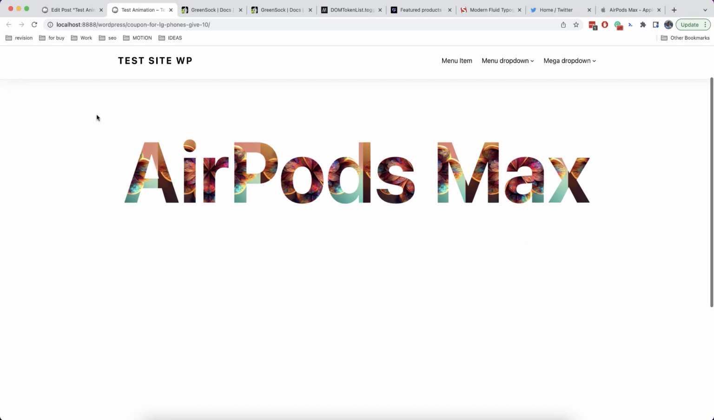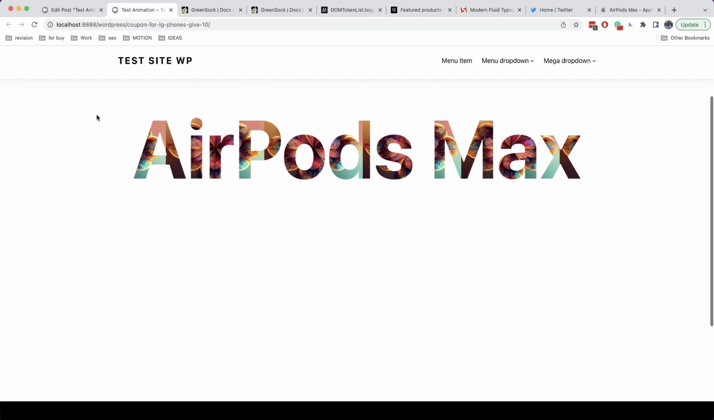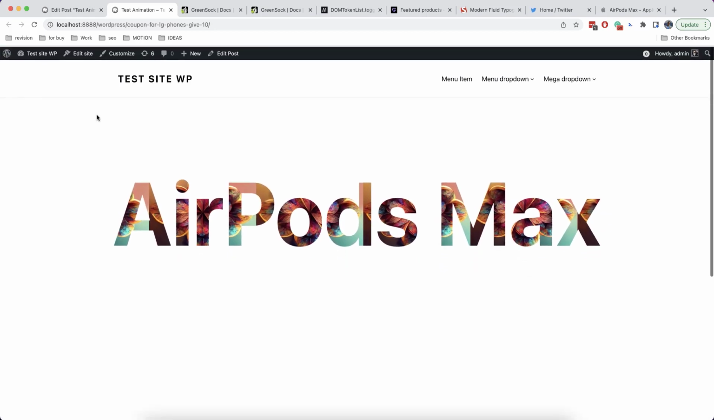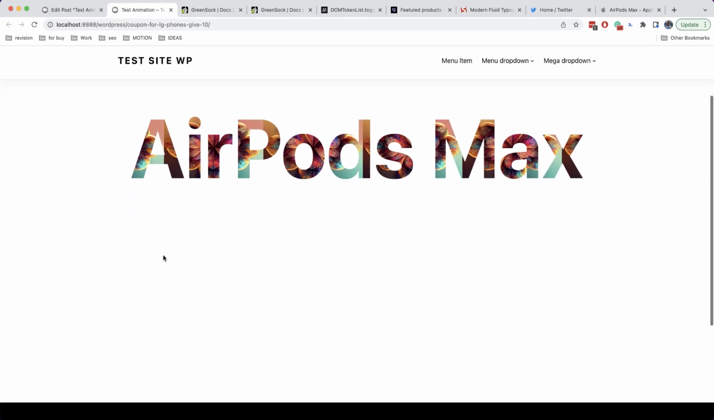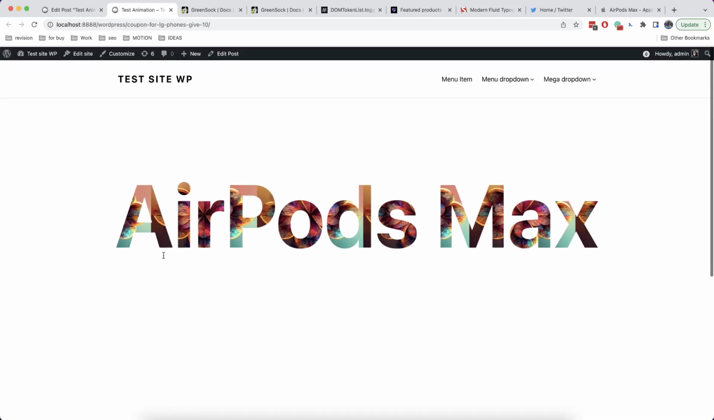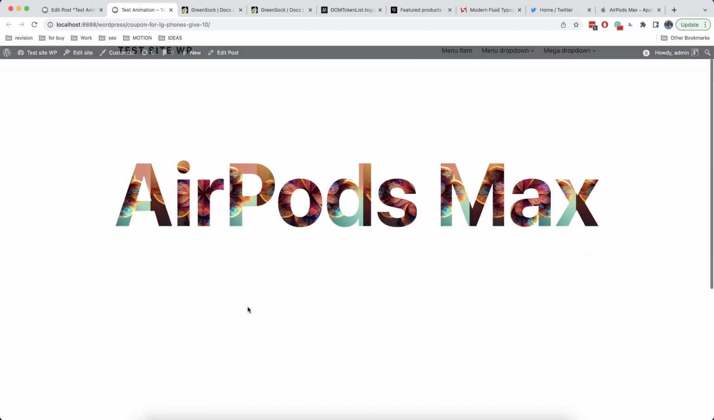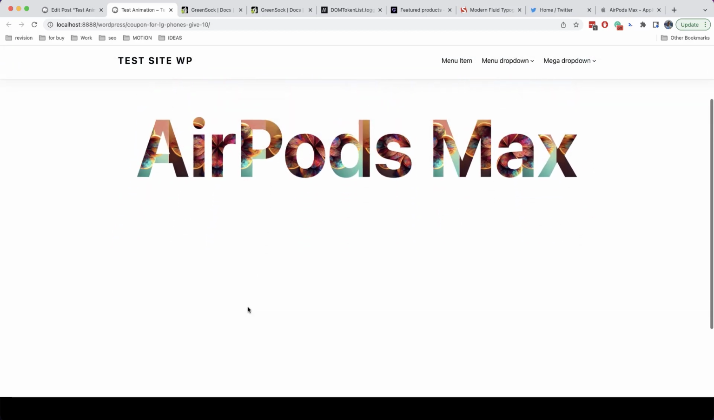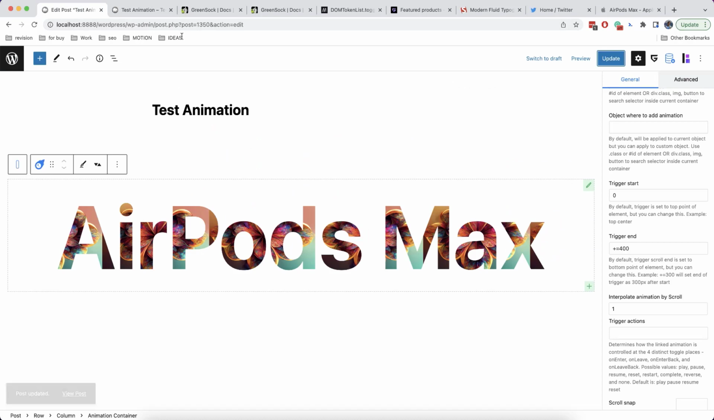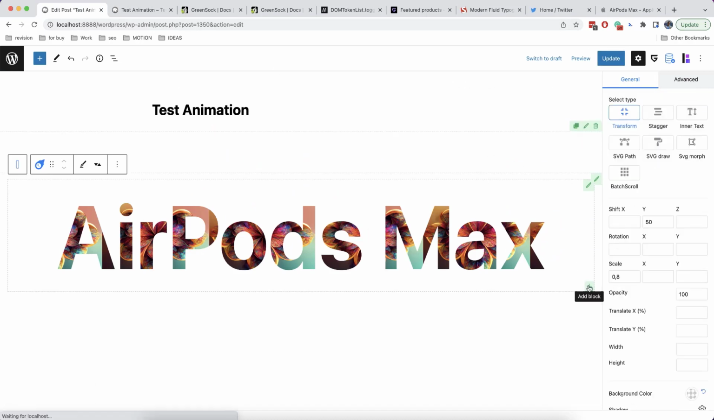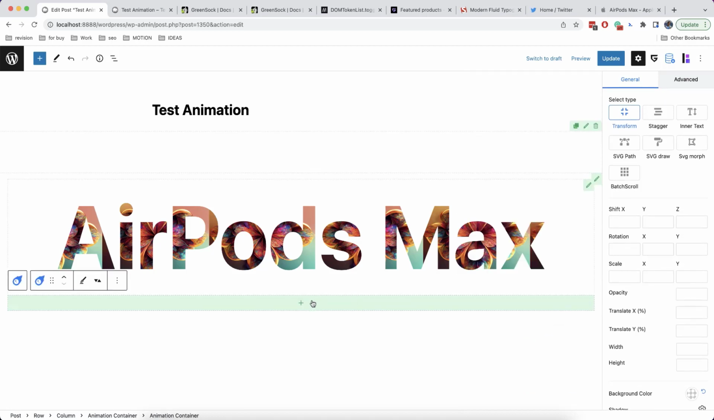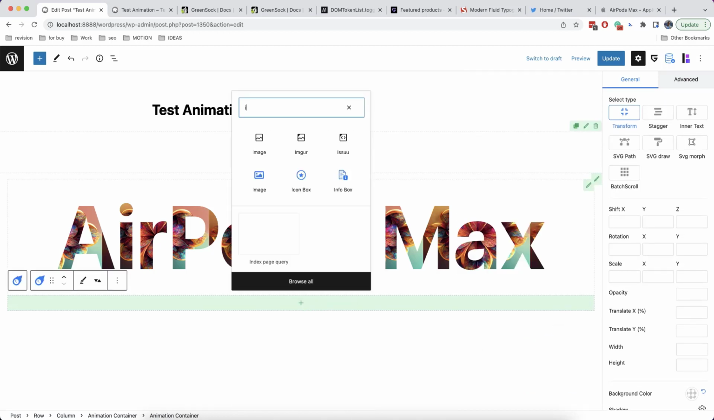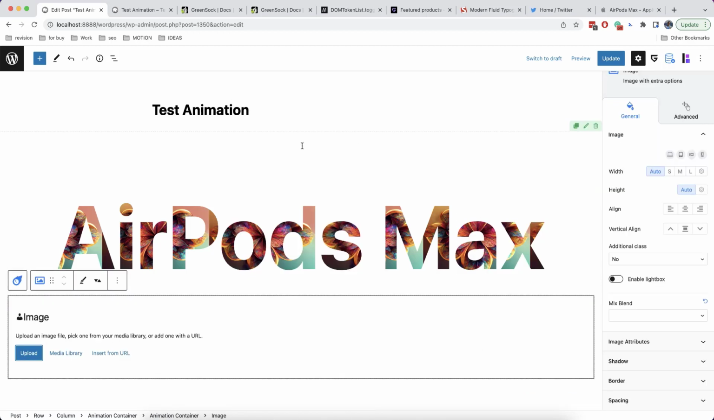So the user is loading the page, then he starts scrolling, and once he scrolls down, the animation is happening. Once he scrolls down 400 pixels, the animation is ending, meaning that the interpolation is happening between the scroll and animation. Now let's add one more animation container and we will add an image inside.